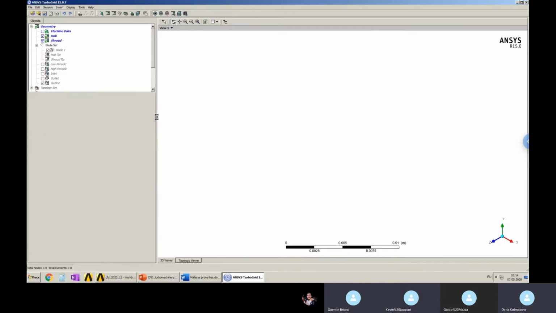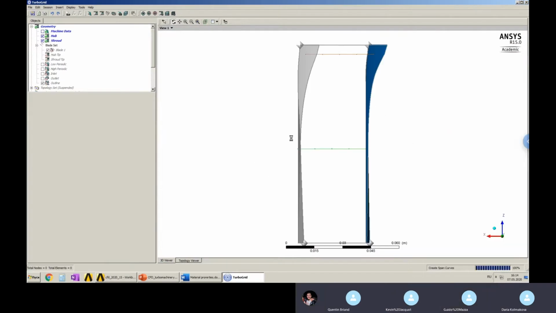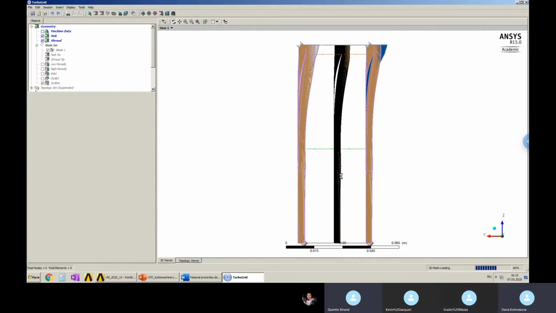Ellipse. We have to put everything in ellipse, Quentin, right? Yes. Okay, I will try. It's the LE type. Yes. I think it was the problem. Maybe. And your Ansys version is 18, yeah? Yes.